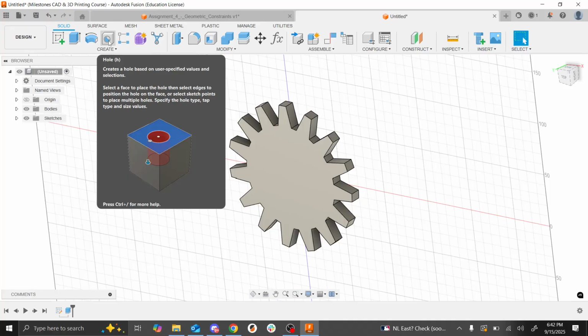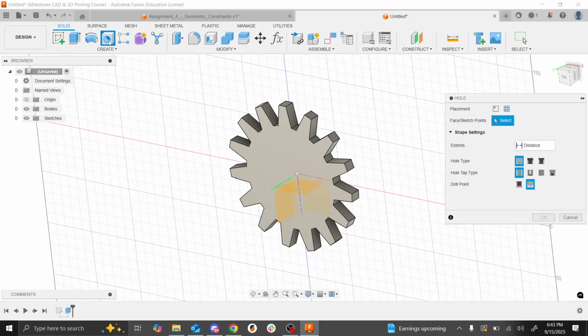Obviously, if you're just doing something by yourself and messing around, sometimes I just find it faster to just extrude a cut or extrude a sketch. But if you're designing for manufacturing, using the hole tool is very, very good. So I'm going to use it today.